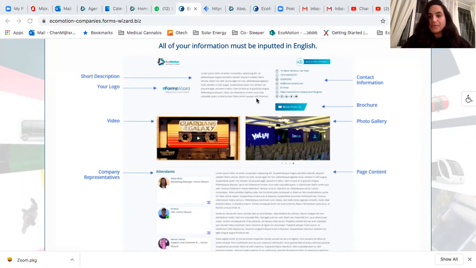Here is the area where you will have all your contact details, and here you want to put the contact details of the main focus person of your company, the one that's getting all the incoming reach outs and phone calls and emails and so forth.